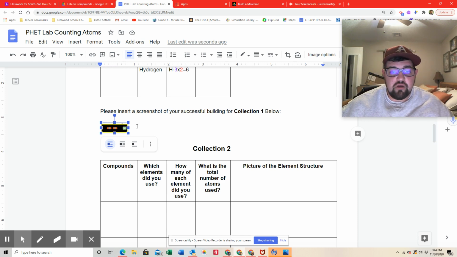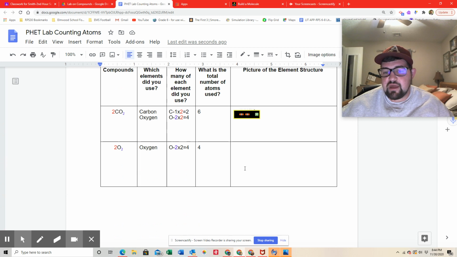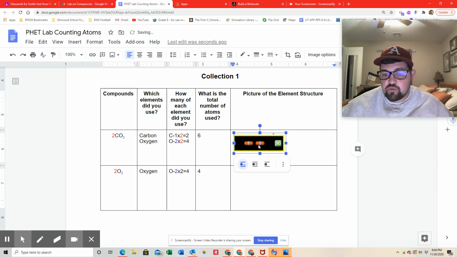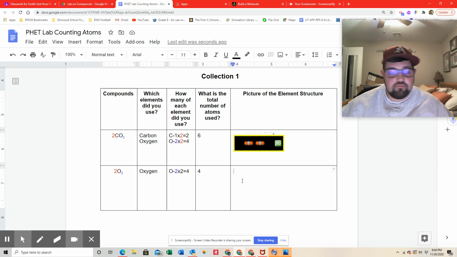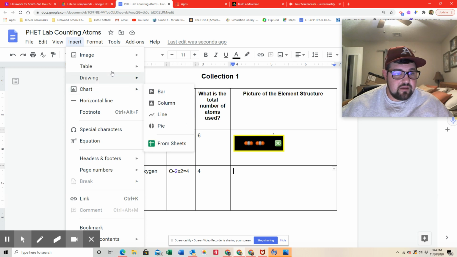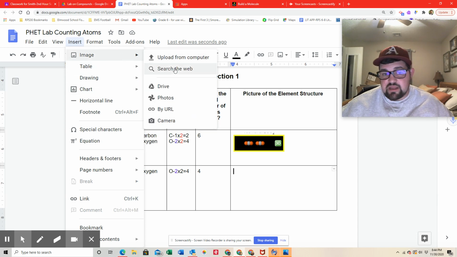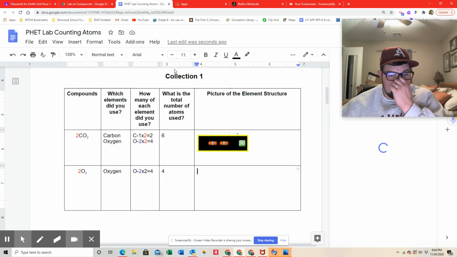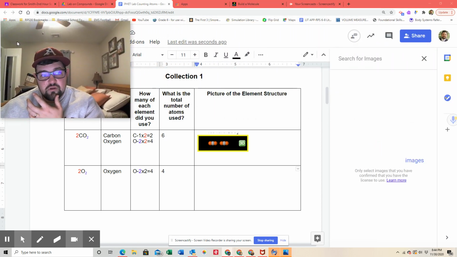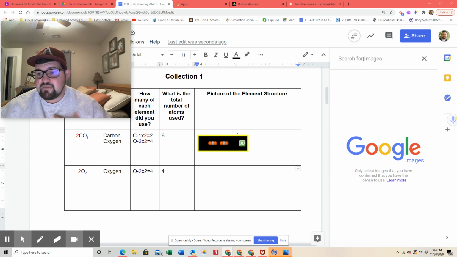But I can also, if I didn't want to do that, if that was kind of a lot for me, I mean, I know that's a good picture. I can make it bigger and I can see it really well, just like I saw. You can also just look up oxygen. So, for example, I can go insert and say image and search the web. Let me move my head real quick so we can see the options. And I'm going to search for images.